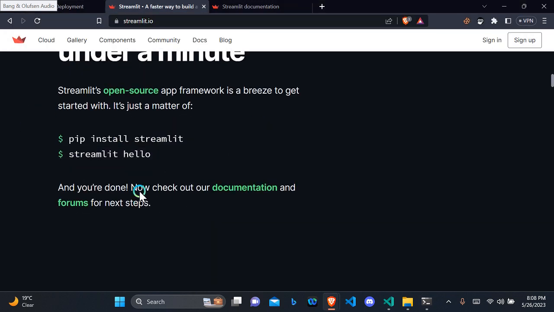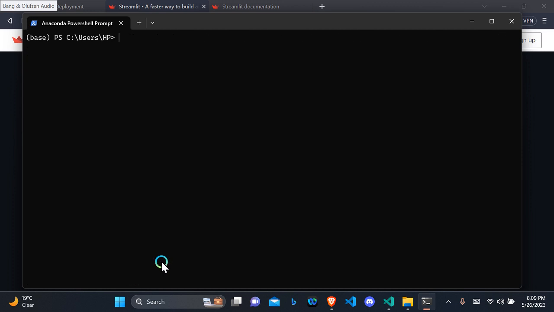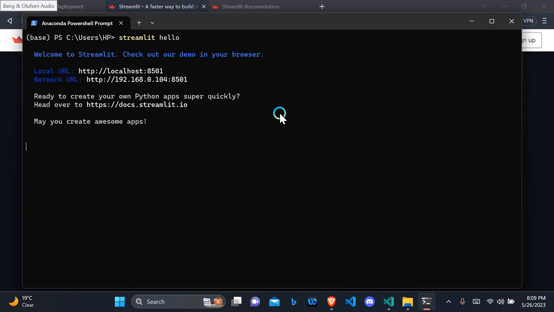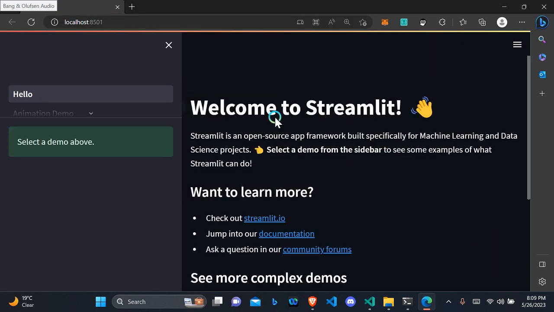Then again, we can check a sample Streamlit app by running streamlit hello. So let me clear this, then run streamlit hello. Then we'll be able to see a sample Streamlit app. This will create a link for us that we can open using our web browser. So we have localhost 8501, which is our web app link. Okay, so this is what we have.